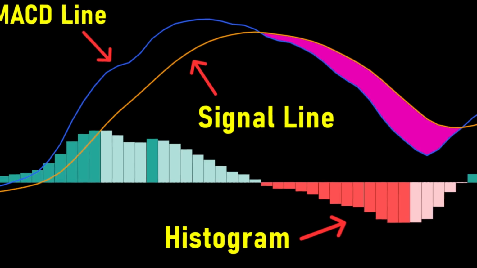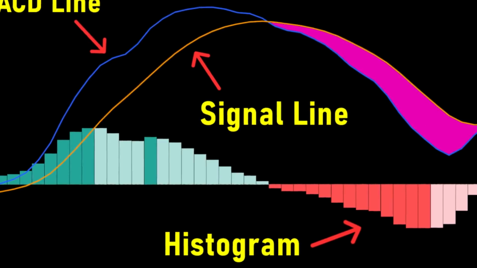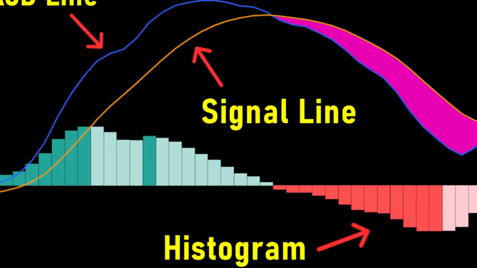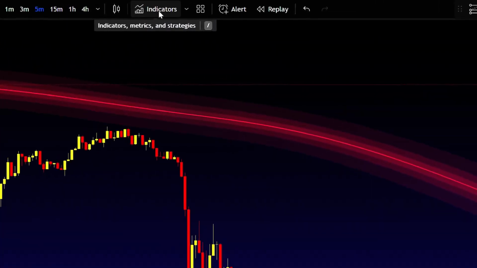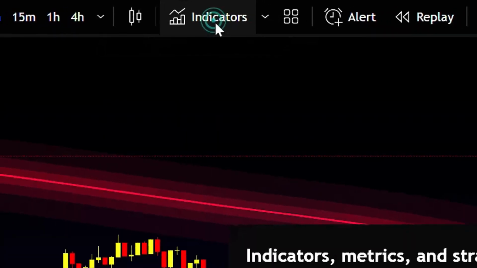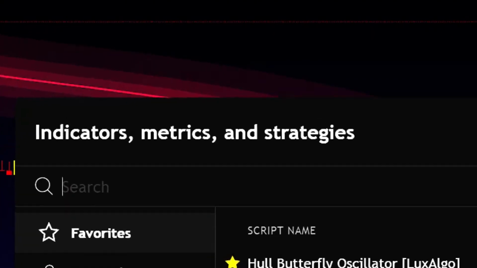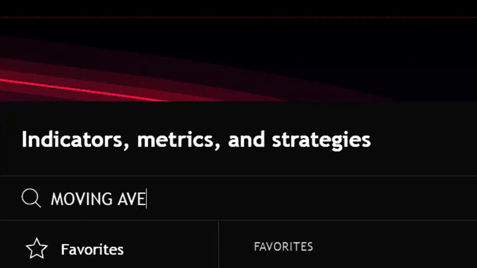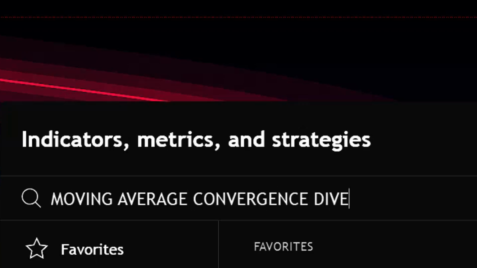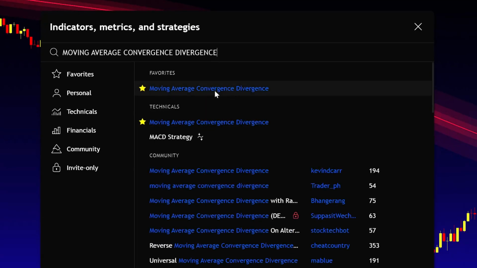The MACD helps us confirm the strength of a trend and gives us an extra layer of confirmation before we jump into a trade. It's like having a second opinion from a trusted advisor. Getting it onto your chart is just as easy as the first indicator. Head up to the indicators button on TradingView, click it and type in MACD in the search bar. You'll see it pop up and just click it to add it to your chart. Simple as that. Now we have our second powerful tool ready to go.